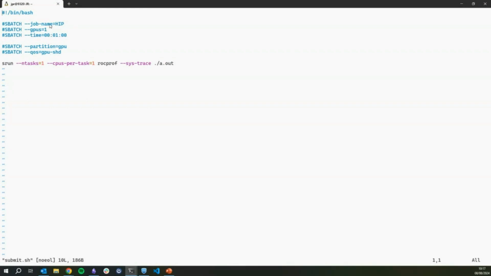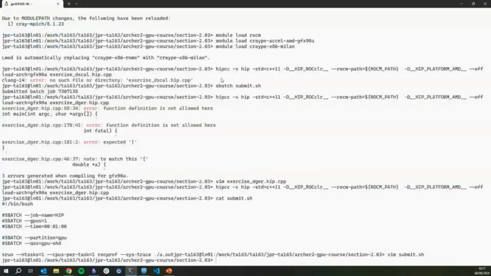I am setting up my IDs, the name of the job, time, and the partition I'm using. I'm using the GPU partition, and for the quality of service I'm using the shared one again. I'm only running one task, for those who use MPI, and I'm only asking for one CPU task because I don't need any more than that for this example. In this case, I'm using rocprof again, and then the system trace at the end. And I can submit this to run the code.